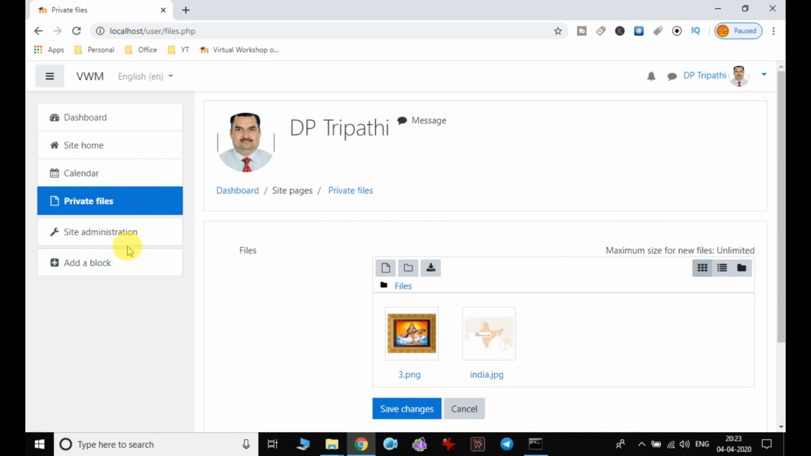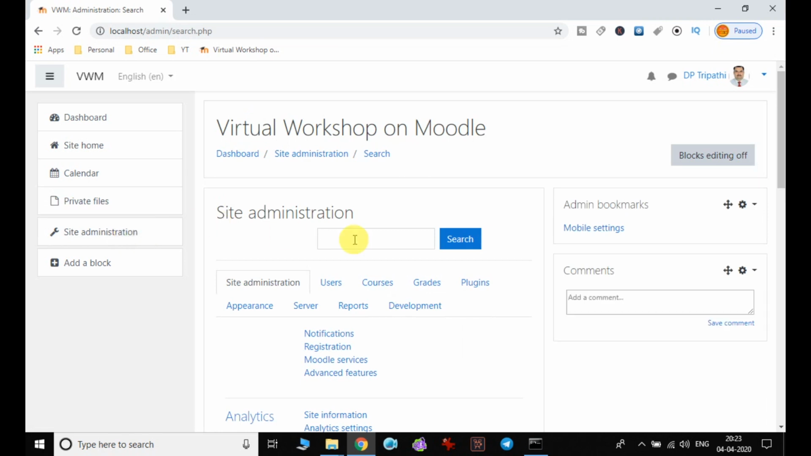Now the important option is the site administration. Site administration has the overall control in Moodle. Basically, the site administration option is given to the main administrator of Moodle. There are basically three kinds of users in Moodle. The first one is the site administrator, or you can say the administrator.